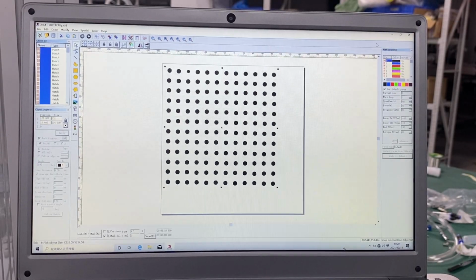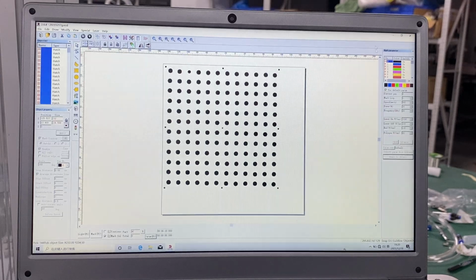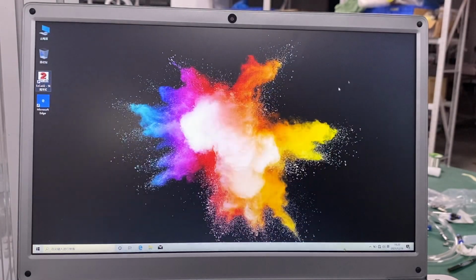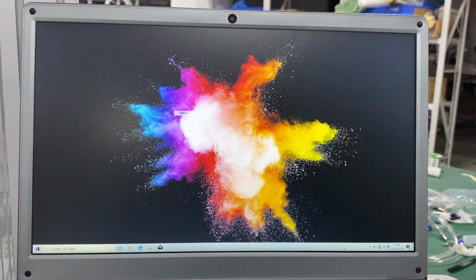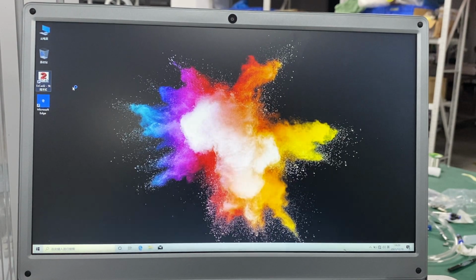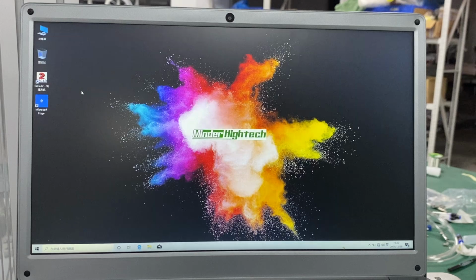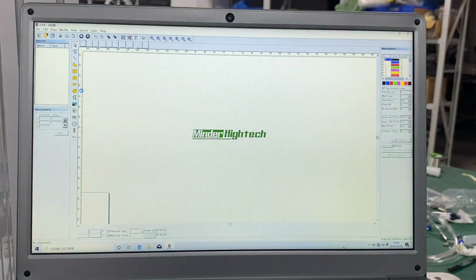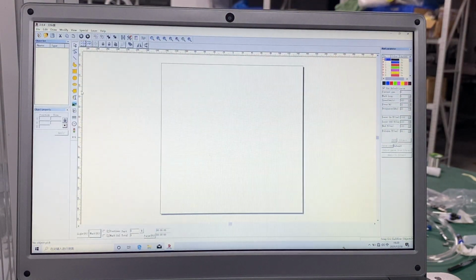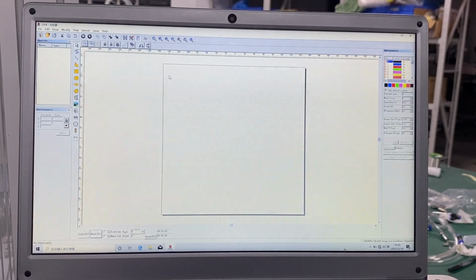Okay, now we are introducing the laser system. We, from the beginning, we can only give some simple introduction for the system. We often cannot introduce the whole function by video. Okay, like now.